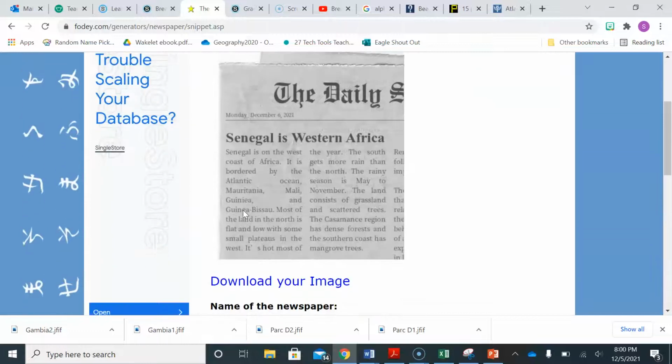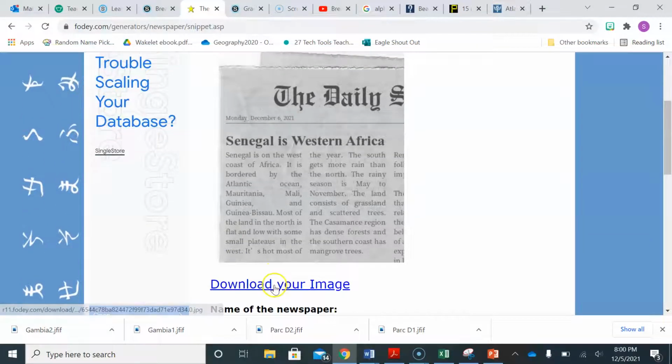Okay, so here's your little newspaper clipping. You can download the image right there, and then you're going to upload it right into your form. Okay, so download your image and then turn around and upload it. So I'm going to download that. Okay, it says newspaper jpg, so hopefully I'll remember that when we get to the next part.